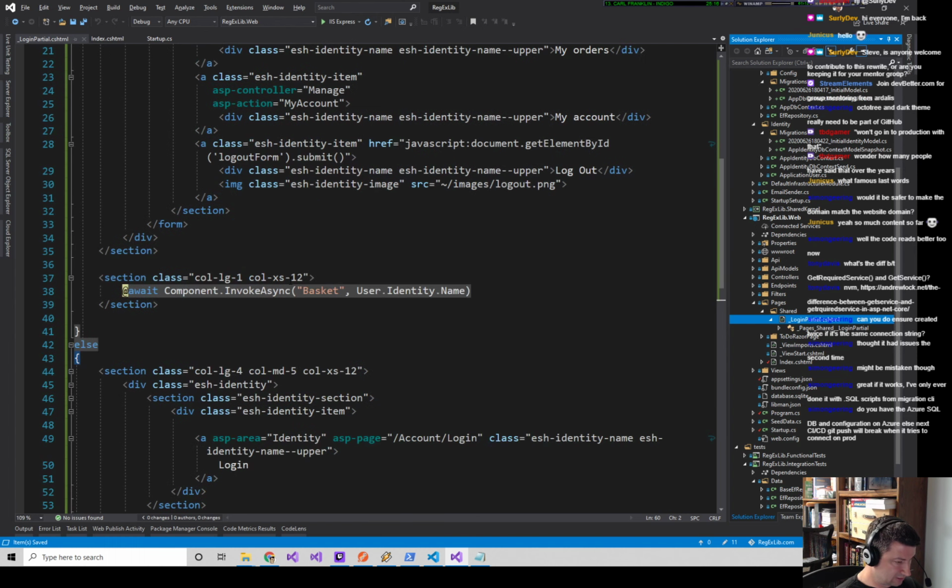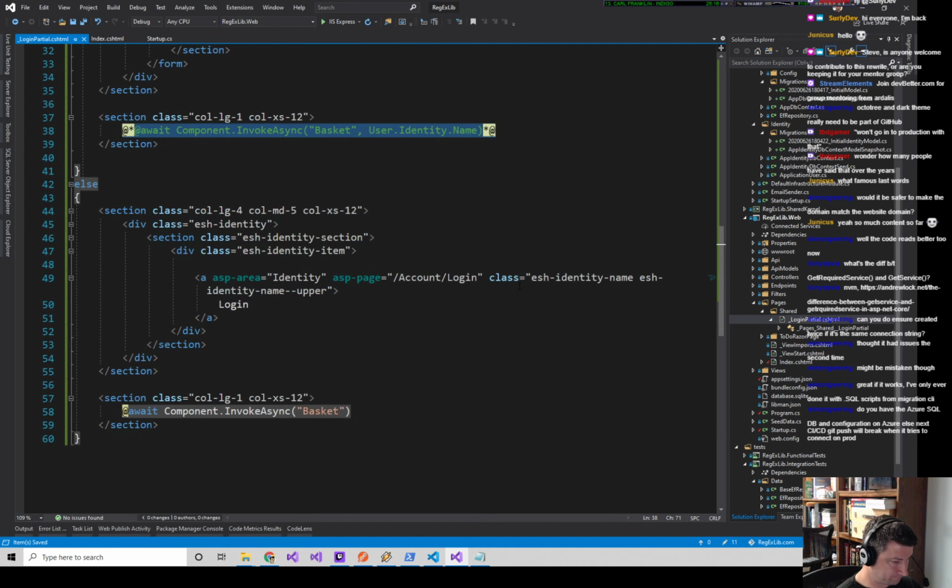Let's see, does this thing use anything else? Uses basket, whatever that is. Component, I don't have a basket component. That's not going to work. Let's comment that out. ASP area identity account, that should work. And let's comment that too. There we go.